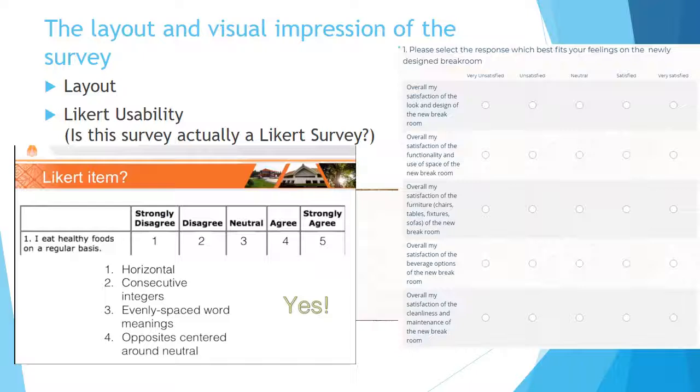Each response is weighted, with 1 equaling very unsatisfied, and on the other end of the scale, 5 equals very satisfied. So let's look at criteria 3. Evenly spaced word meanings. So the scale matches, and we can state that the range of very unsatisfied, unsatisfied, neutral, satisfied, and very satisfied are evenly spaced. So there's another check mark.